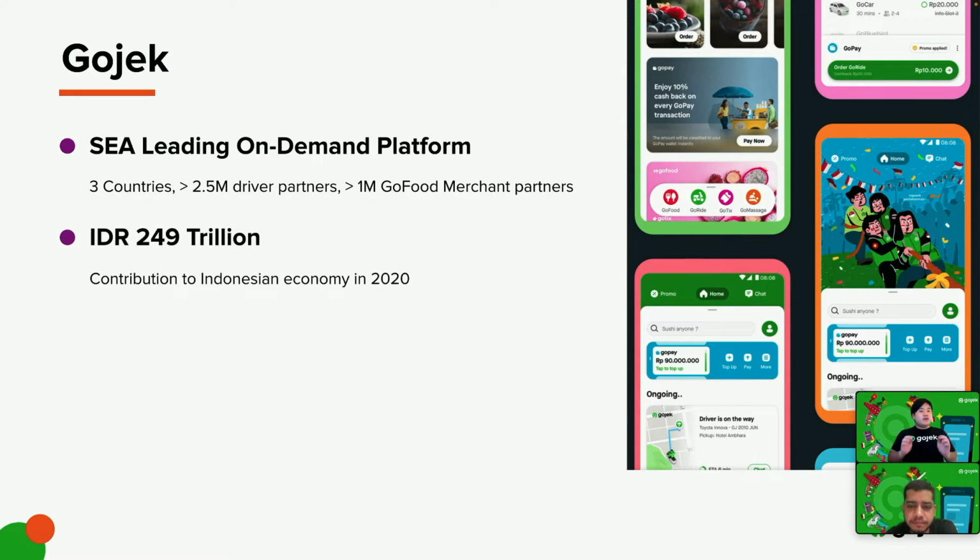In 2020, Gojek contributed 249 trillion Indonesian rupiah to the national economy. It is equivalent to 1.6% of Indonesia's GDP in 2020. At the time of this presentation, 1 USD is around 15,000 rupiah.